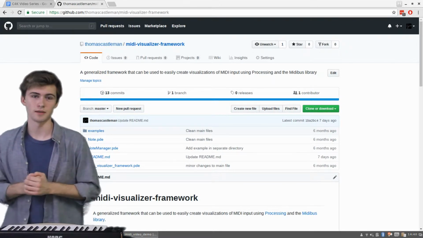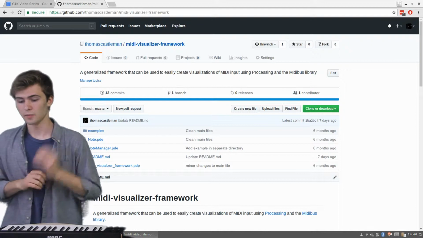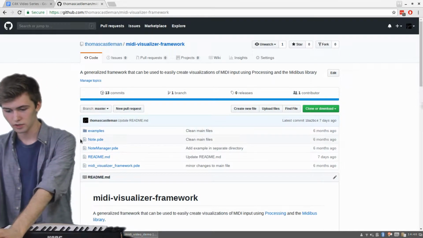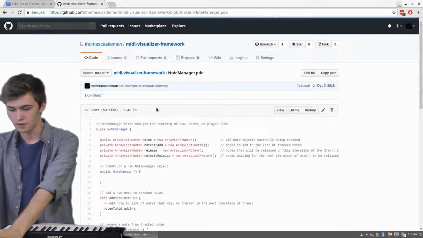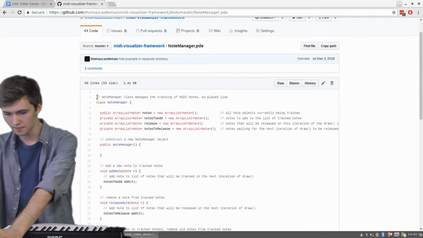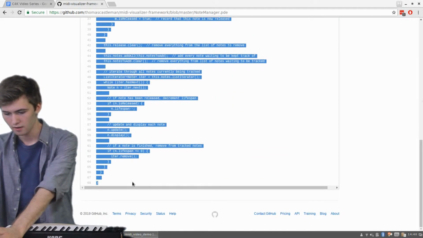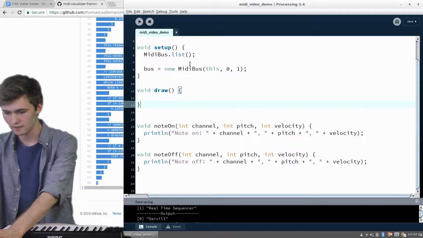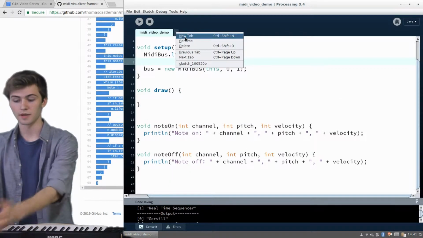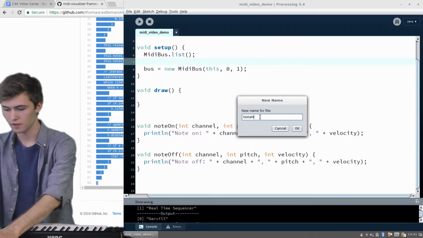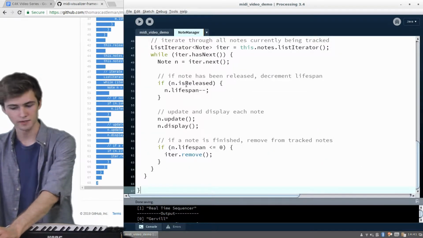So that's why we're just gonna bring this code in. I'll put this link in the description, but what you're going to want to do is come down here to the NoteManager, and you can just copy this class, so just copy all the code there. And we'll come over to our processing sketch, and just like we did with the bouncing ball, we'll do a new tab. We can call it NoteManager, and just paste that code in there.